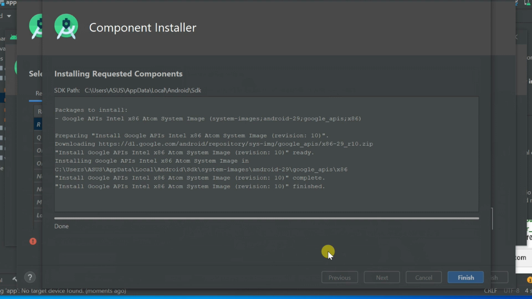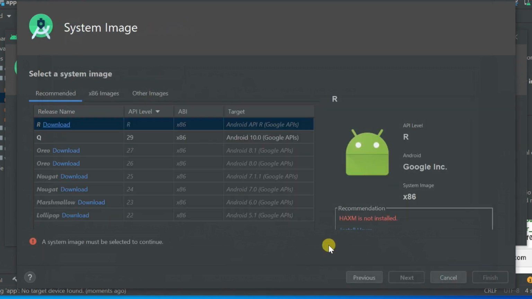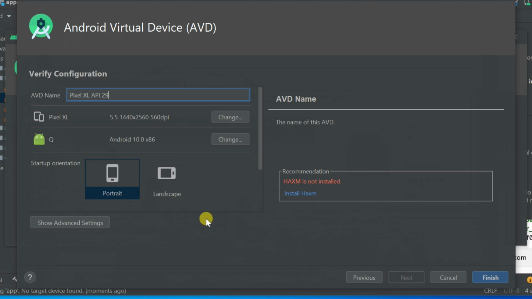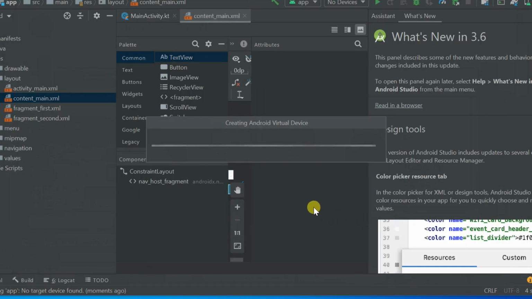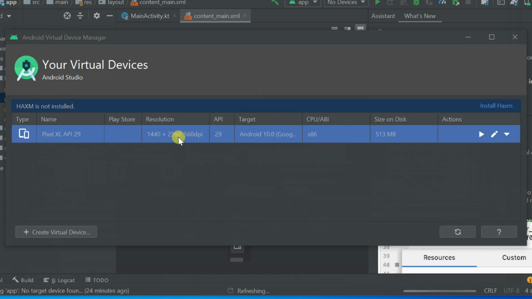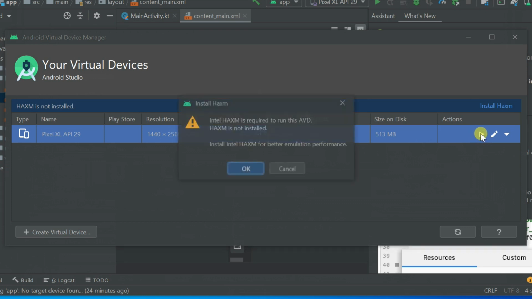In my case, it took more than 20 minutes to download. Select the one you downloaded, then click on Next. In the next window, you can see the selected virtual device and Android version, click on Finish. Now your virtual device is ready. Now I am trying to start this device.